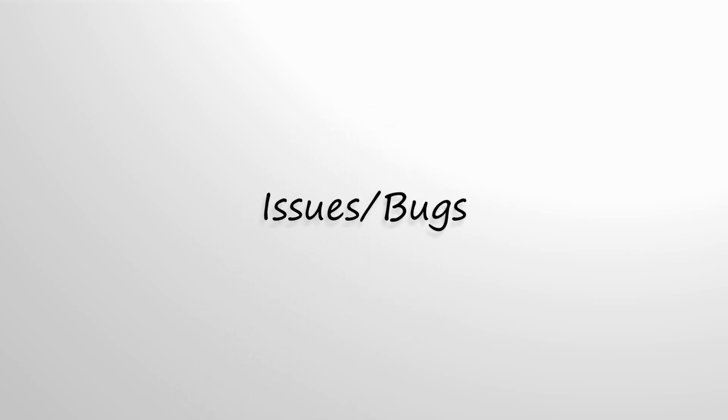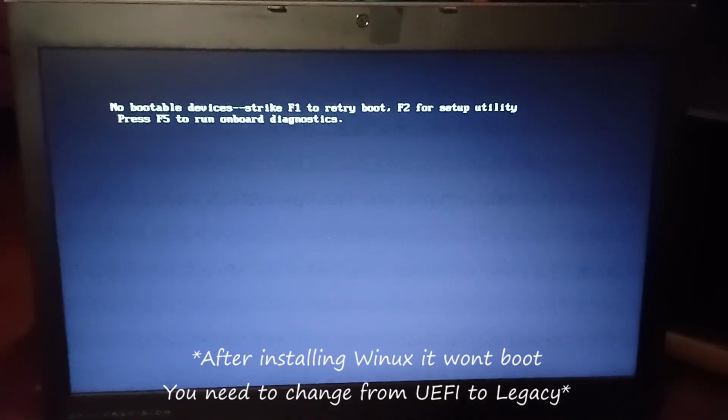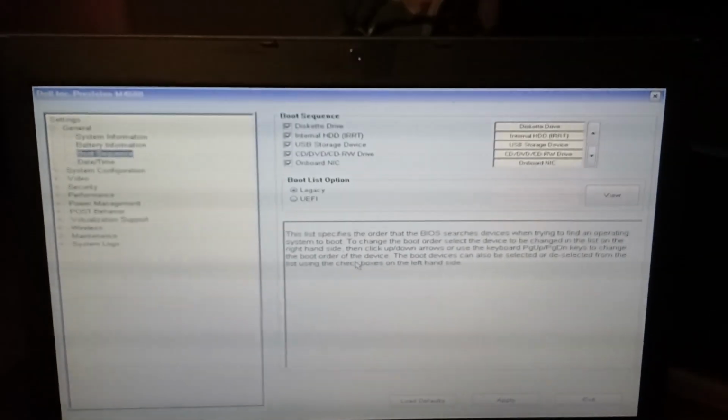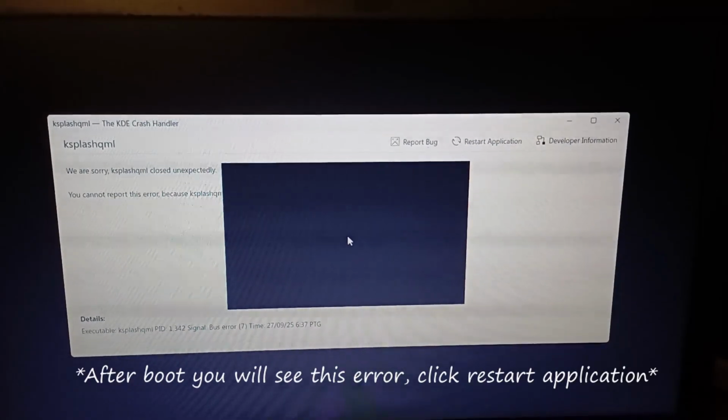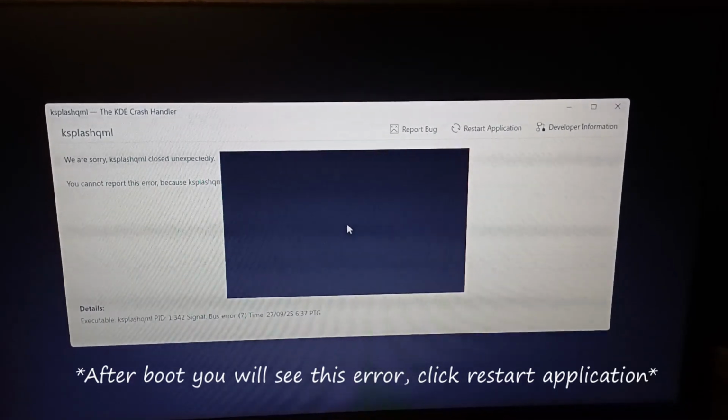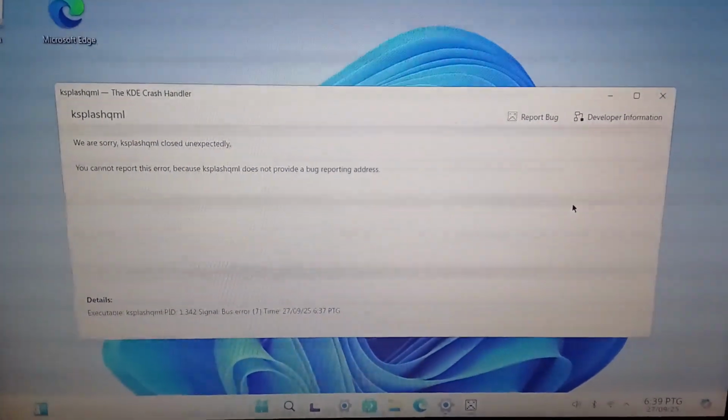But of course, all of this should have its issues and bugs. You'll see there's even this issue when you start the boot and it doesn't work, you need to change to legacy from UEFI, from your pen drive, then you go in, you see this problem, and then you need to restart, and then you see this pop up again, then you just exit and it just works, okay?